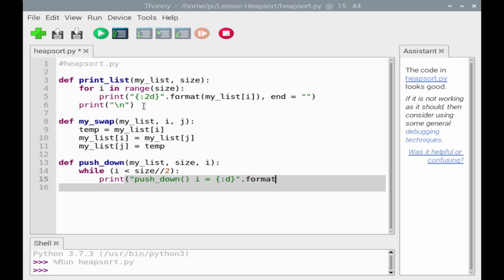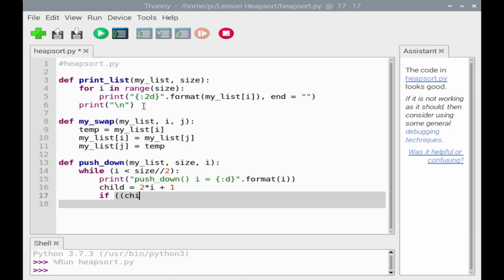We'll set the child value to be 2 times i plus 1. Recall from how the values were stored in the list that the child node is at position 2 times i plus 1, and that's the left child of the current node. And the right child is going to be at 2 times i plus 2.